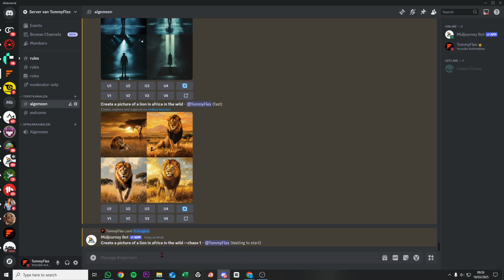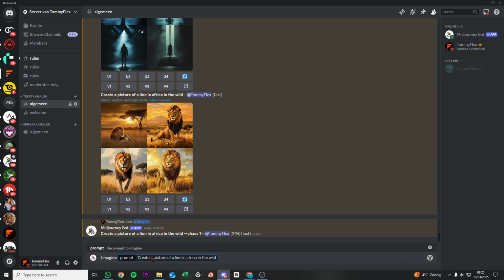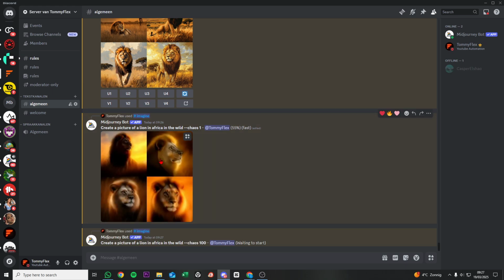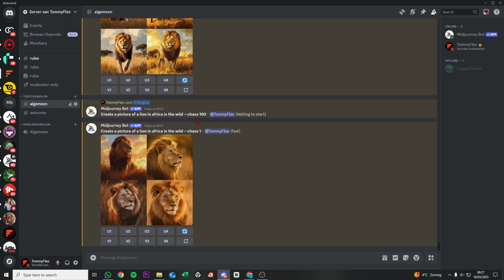So 1 is the first scale for that option and 100 is the maximum scale for that option. So now we do this prompt again and then we do dash dash chaos 100 and then we do enter. And then right now you have here the first option with the chaos parameter.